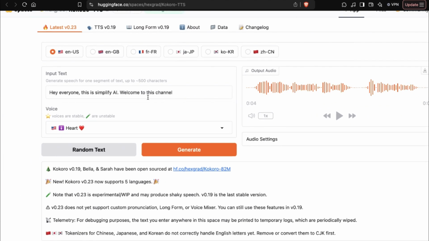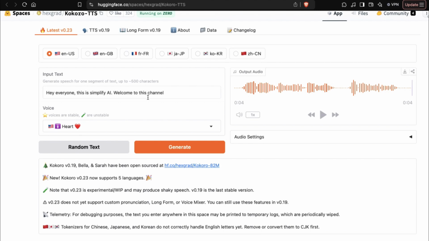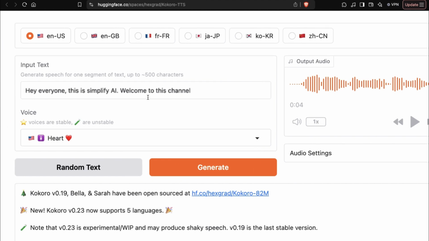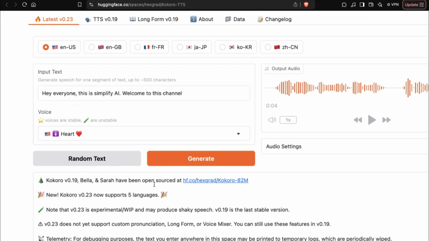This flexibility makes Kokoro TTS an absolute powerhouse for content creators, voiceover artists, or anyone who loves experimenting with accents and tones. First off, here's an exciting update. In the Kokoro version 19, the voices Bella and Sarah have been open sourced on Hugging Face Spaces. Not only that, but this version now supports 5 languages, making it even more versatile for global users.